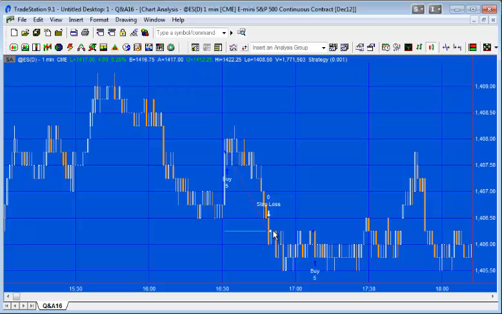Anyway, I hope you might find this useful. I will include this little snippet of code underneath this Q&A, and as I say, I probably will be doing another Q&A to draw or include a label showing the stop loss level.